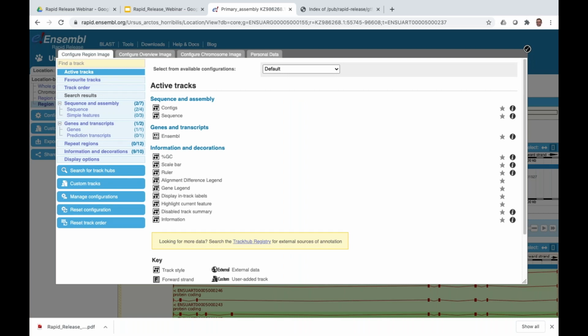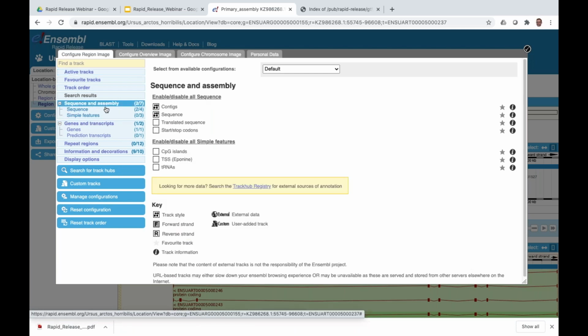What you can see is that by default, we're looking at active tracks. These are the tracks that are shown when we first arrive on the page without any modifications. But you can also see that there are other tracks available. So we have sequence and assembly. The contigs and sequence tracks are shown by default. You can see that because the boxes have got the icons there already. But these tracks here, the translated sequence and the start-stop codons, are not shown by default. So if you want to turn them on, you can click on the box to turn on the different tracks.